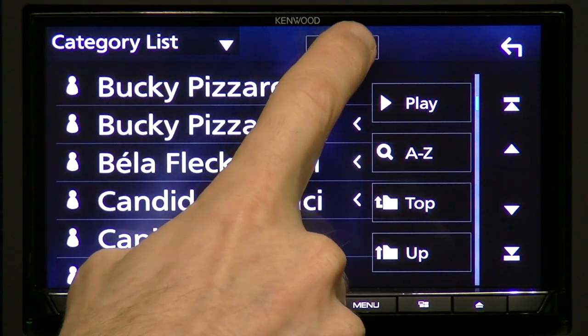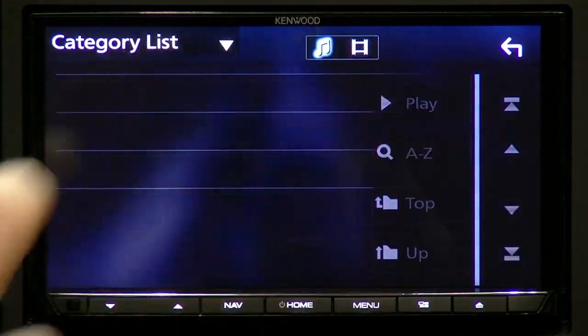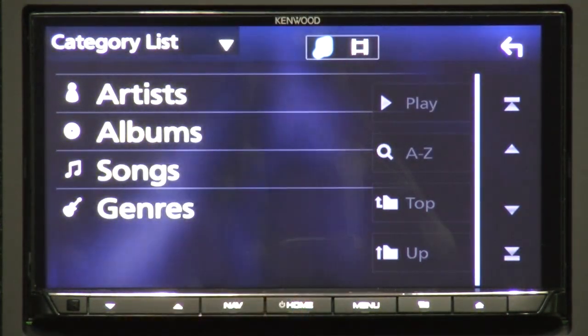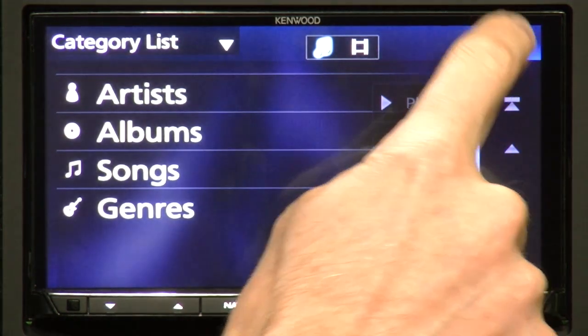You can also simply switch to video content by touching this icon. It will toggle back and forth from your video to audio content, making external hard drive navigation really easy.